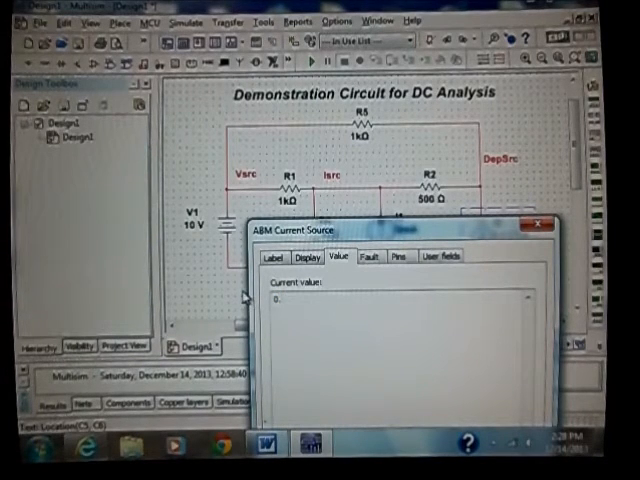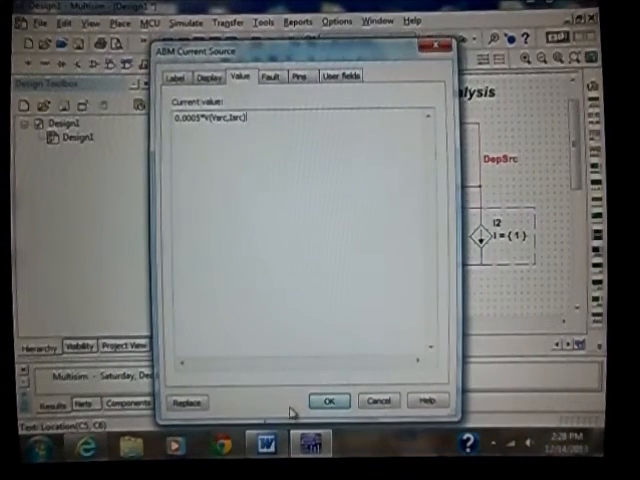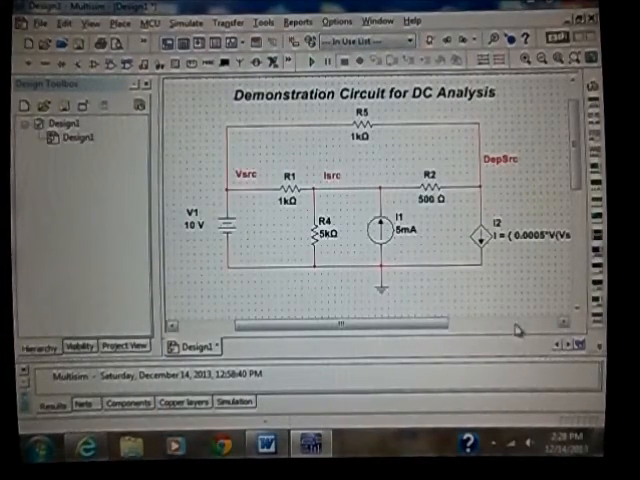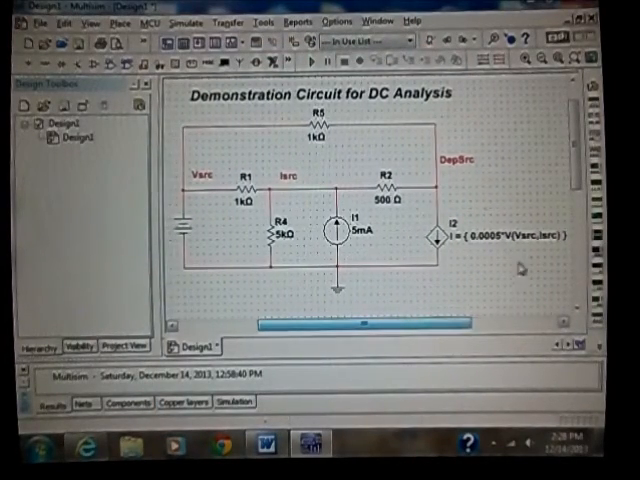So I'm going to type 0.0005 and then the times symbol, and then capital V, and then the name of the node on the left, VSRC, that was the custom name I gave it, and then comma, not a minus sign, but a comma, ISRC, and then ending parentheses. Now I can hit OK down here, and you can see now that the strength of that dependent current source is what I wanted it to be. I'm going to be multiplying 0.0005 Siemens times the voltage here with respect to the voltage here, plus to minus.